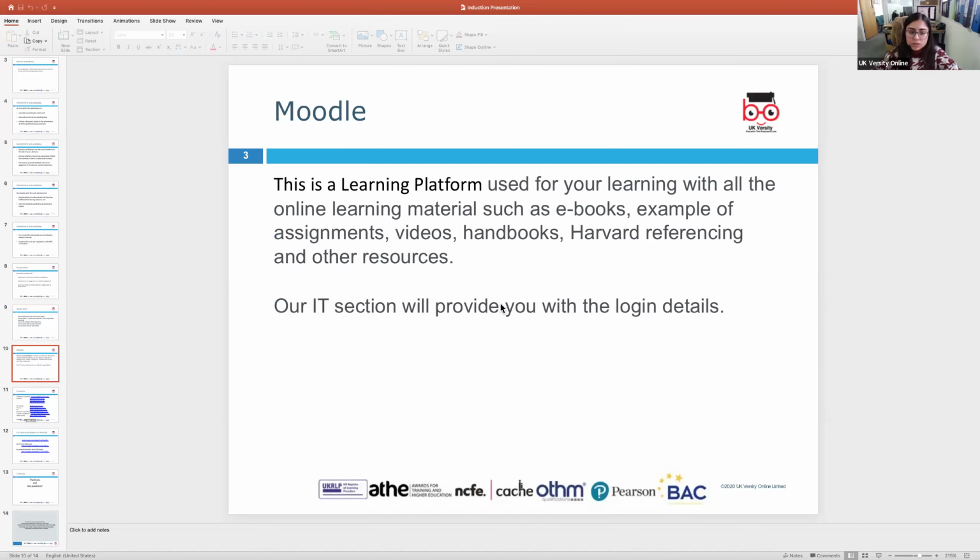So about Moodle, essentially it has all of the learning material from ebooks to assignments, handouts. Are you aware what Harvard referencing is? Yes. Perfect. So makes things easier. If you're not sure exactly and you want more information on Harvard referencing, even that's available on Moodle. I will run you through in detail properly. So for now, this is just an overall explaining you what it has and what it looks like.